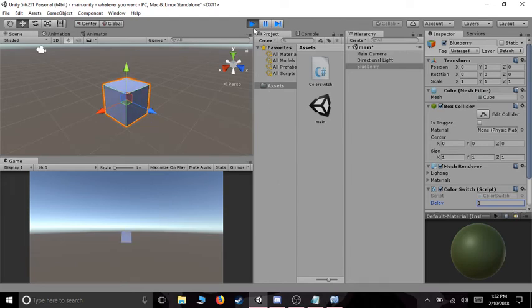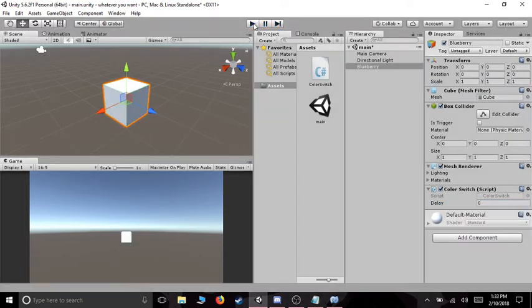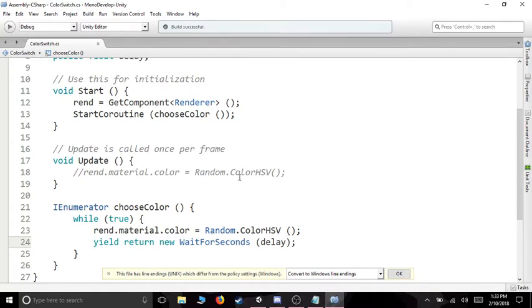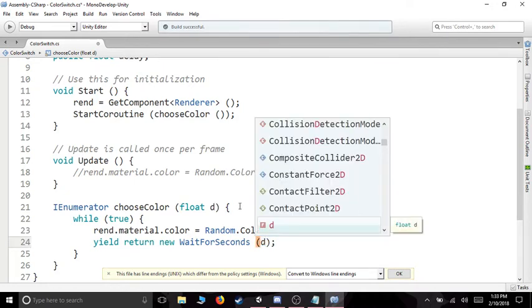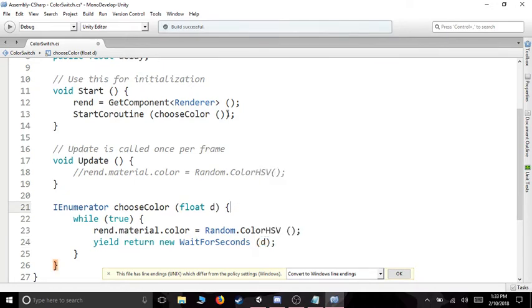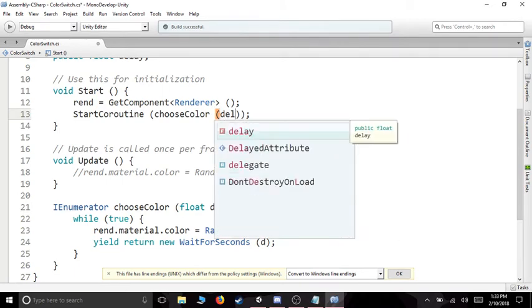So now I have one more thing to show with this script. So if we go back to our code right here, I'm actually going to put float D for delay here. All right? So put this in the parameters for our coroutine. And I'm going to say wait for seconds D instead of delay. And then in the actual start coroutine line, where this is being called like a function, I'm going to put delay.